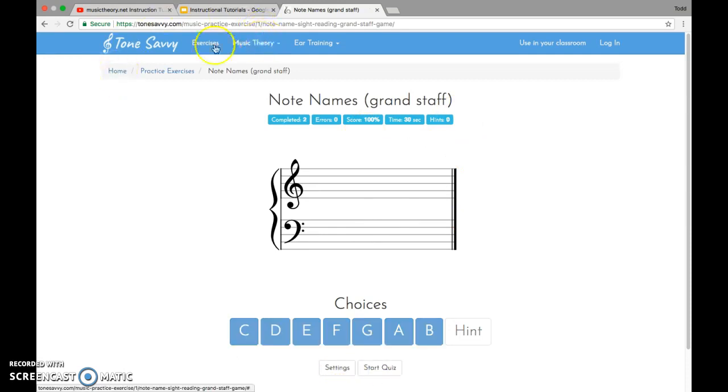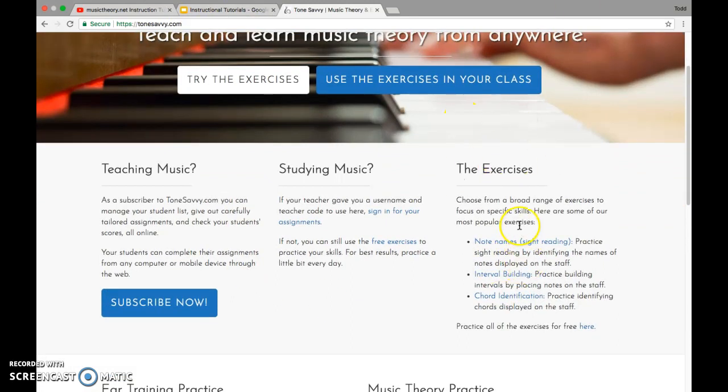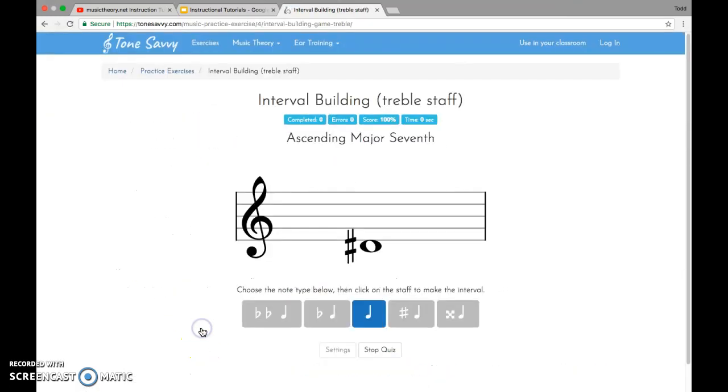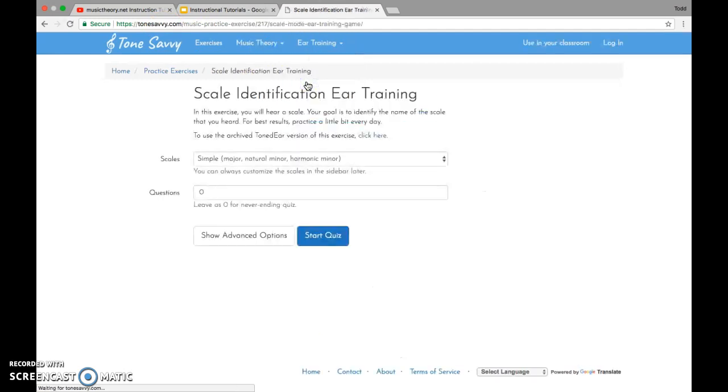Stop the quiz. Come back to the main page here. Different exercises that we did: note names, interval building, intervals, distance between two notes, and then you're ascending a major seventh, and you get to try to draw and pick what the next note is. Back into ear training: perfect pitch, chord progressions, chords, scales.